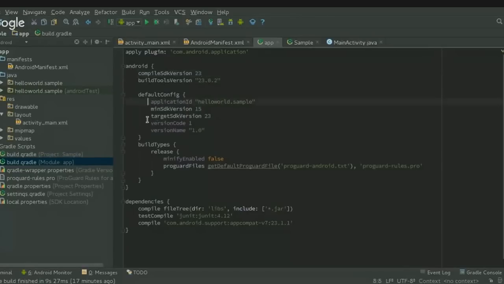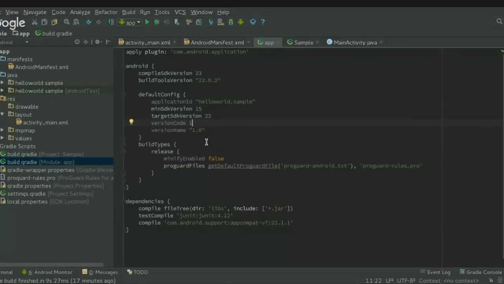And the application ID is your application's name, and then the minimum SDK version, target SDK version, and version code. What is the version code for? Version code is something that you use for your version 1.0, 2.0, etc.